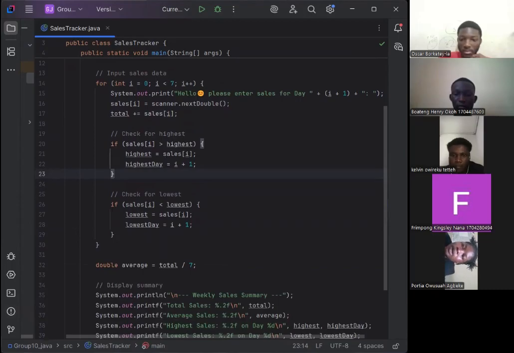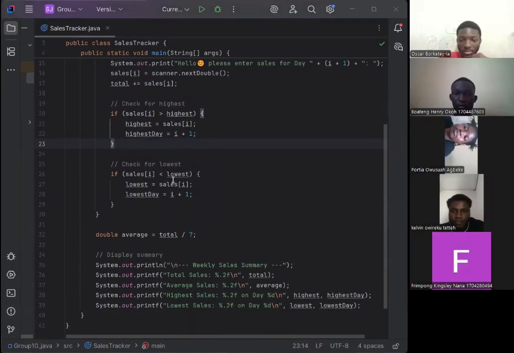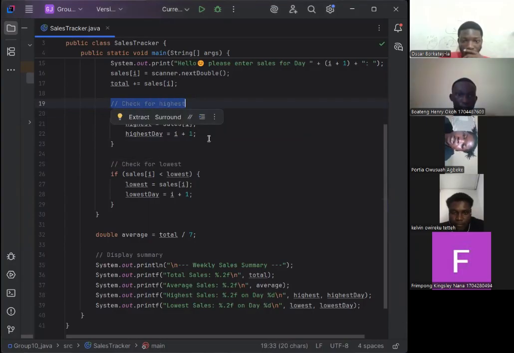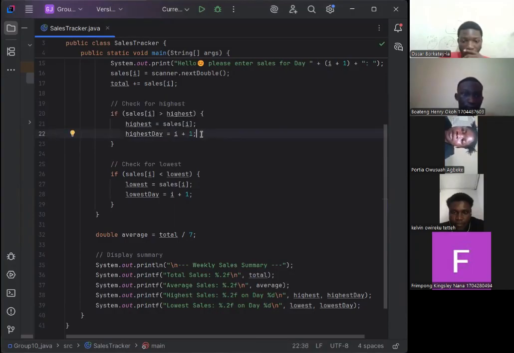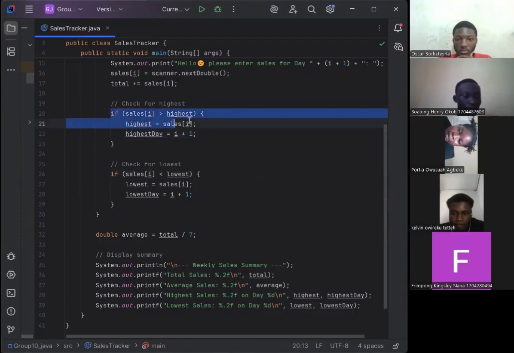I'm Portia, also from group 10, and I'm going to continue. When we check the code, we can see these 2 forward slashes with a comment, check for highest. When you see this, it means we are commenting, a comment indicating the start of the highest sales check. When we go to the next line, we have if sales[i] is greater than highest, in the bracket.